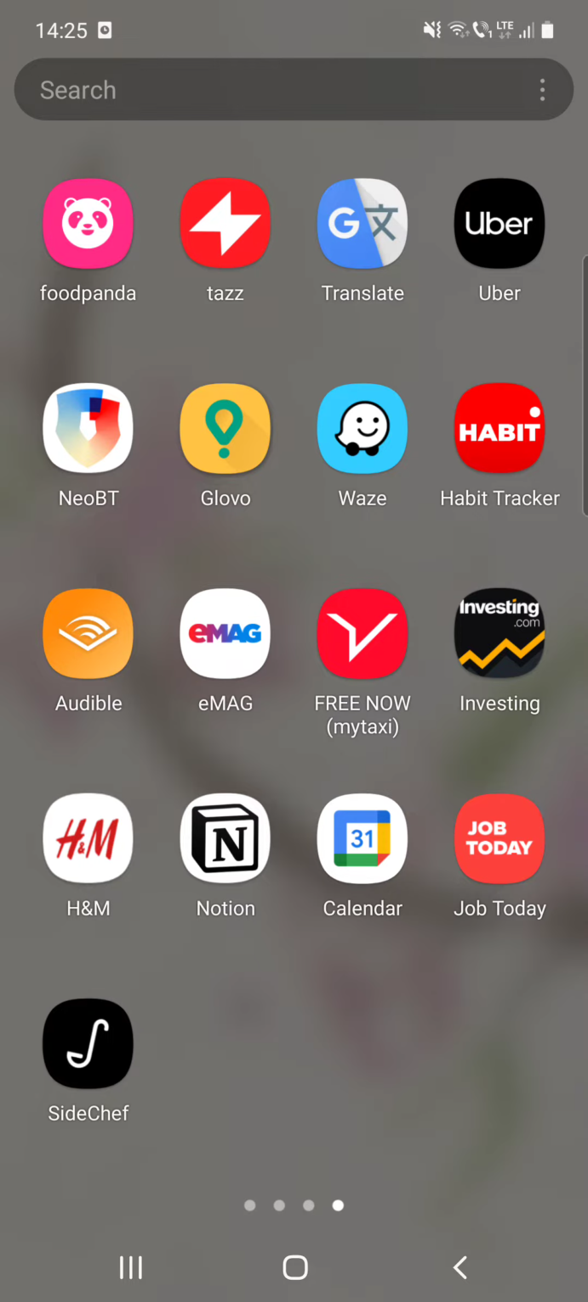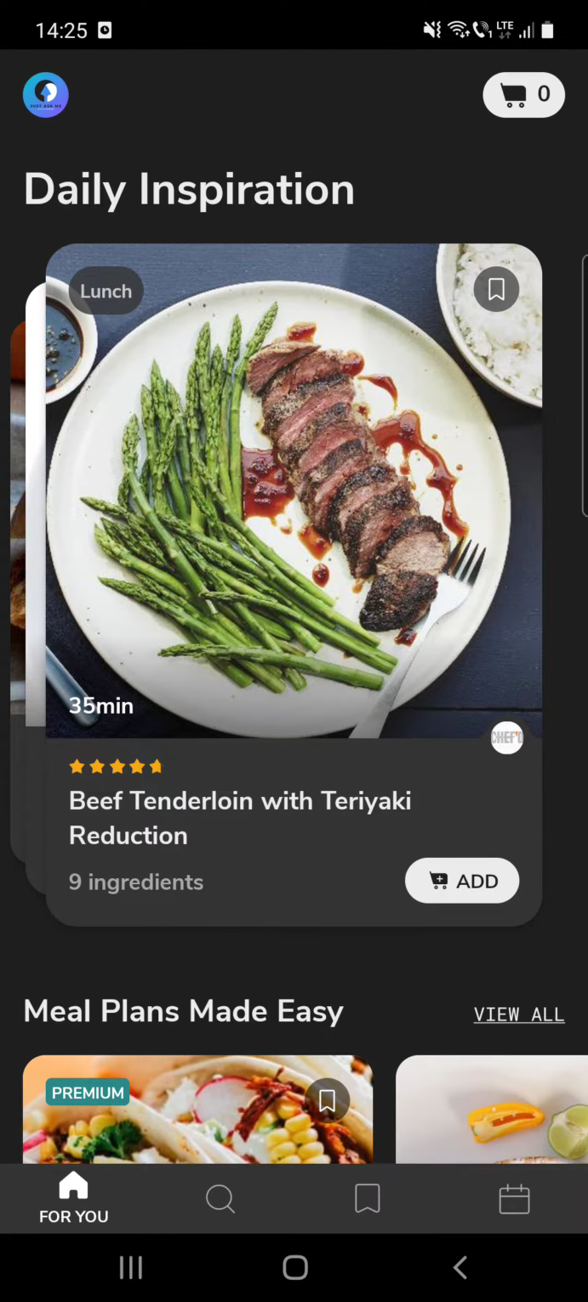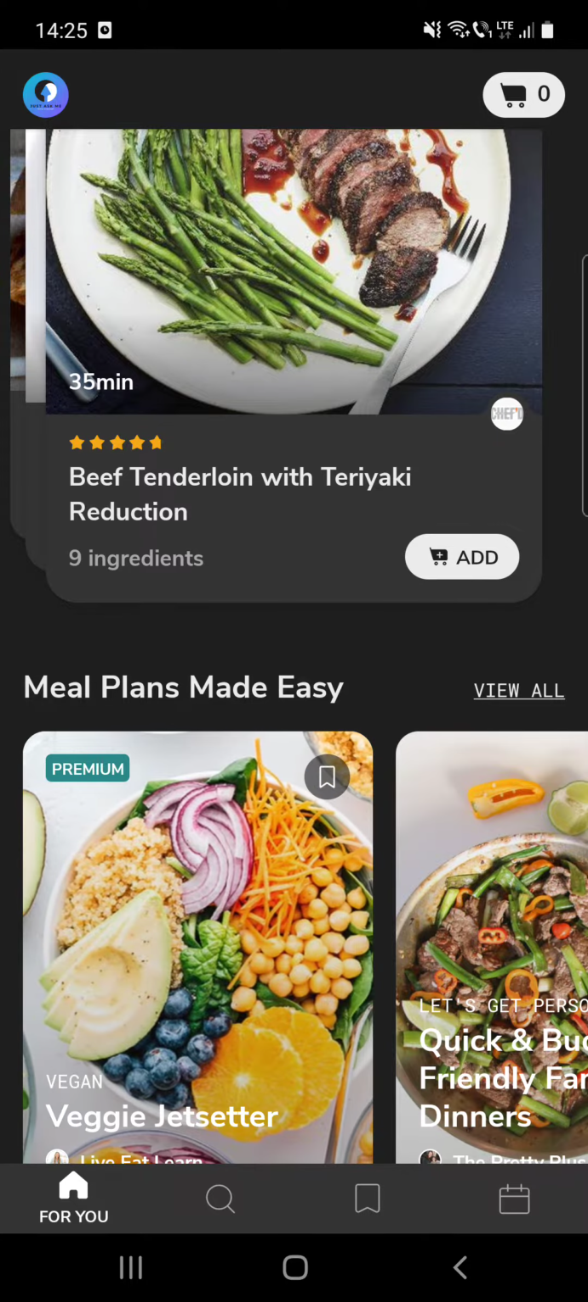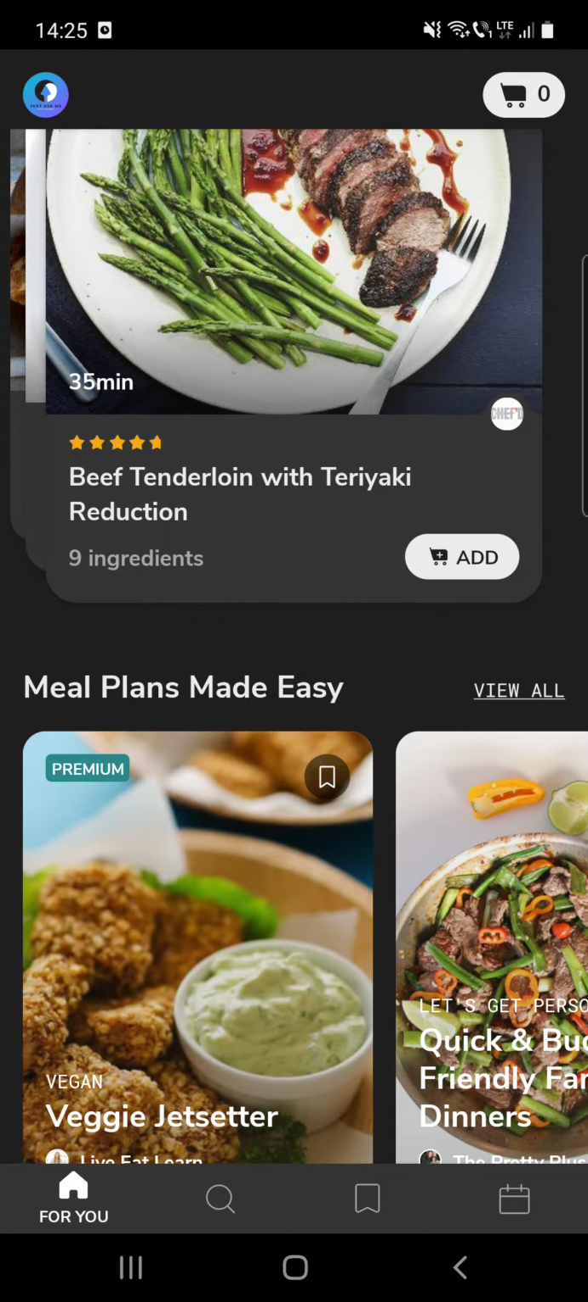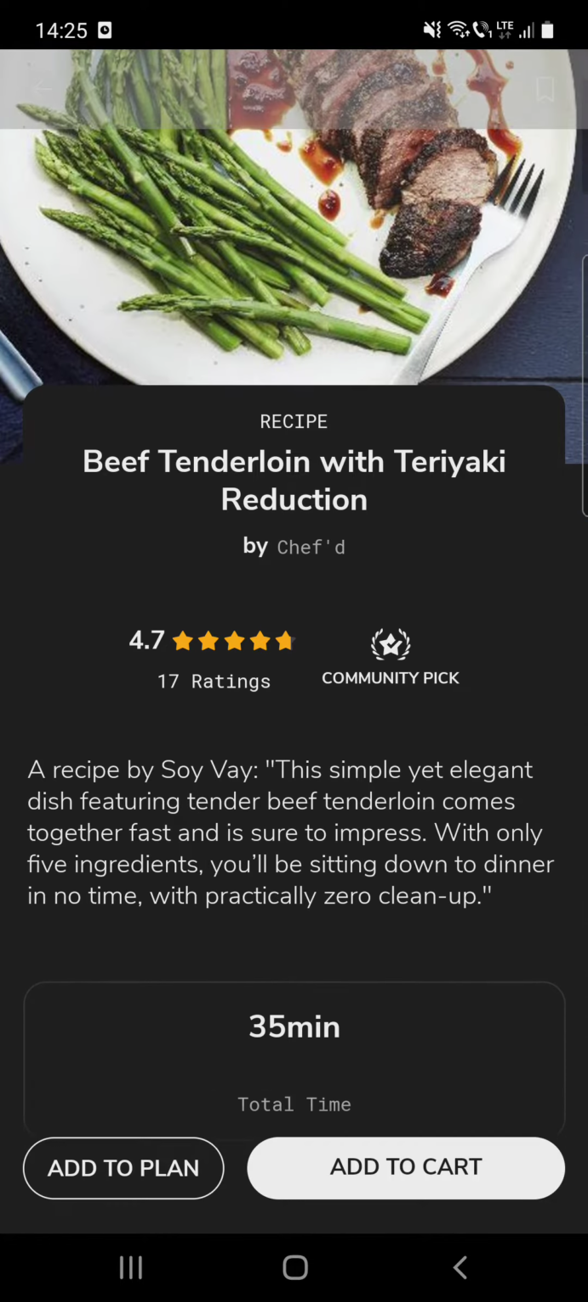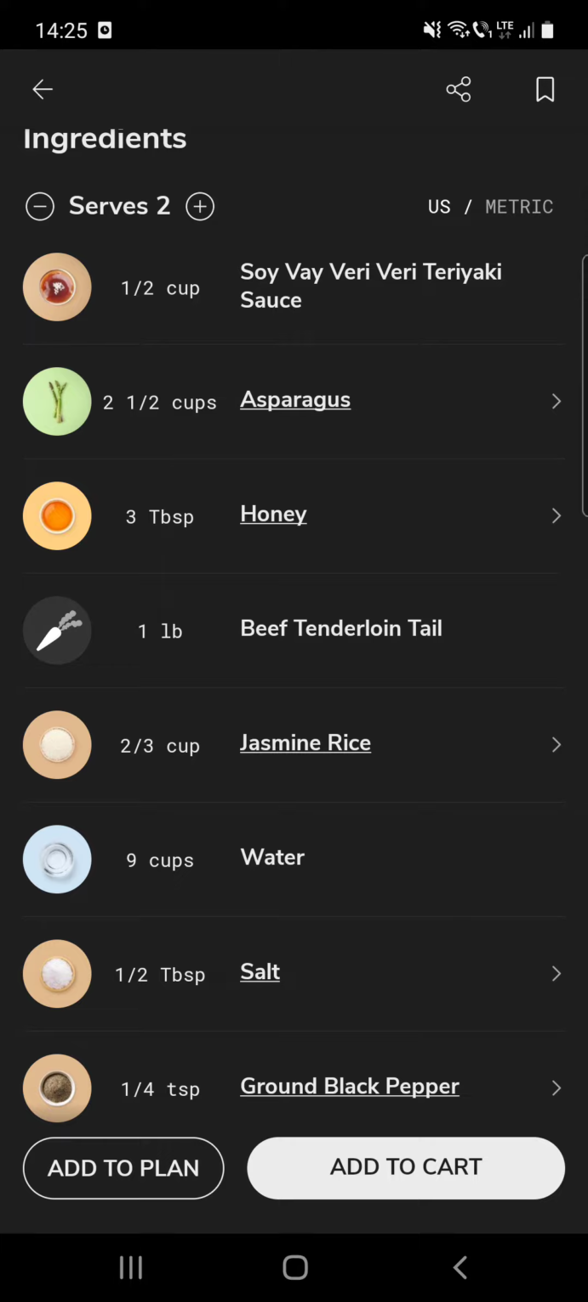So first, open the app. And after that, if you see a recipe that you would like to make, click on the first one. And then you can see this ingredient list.